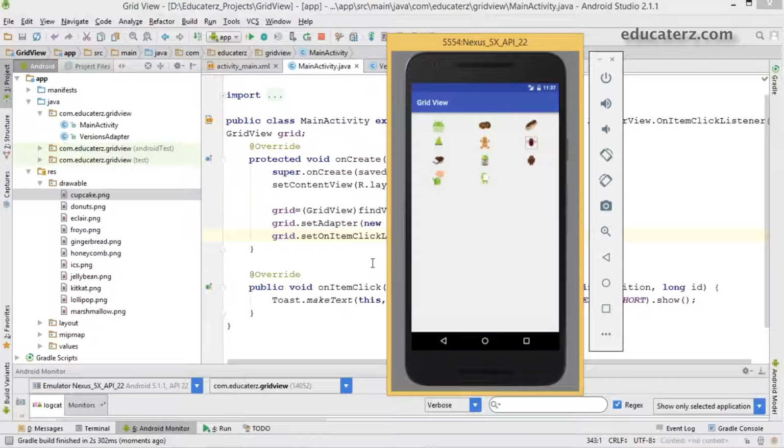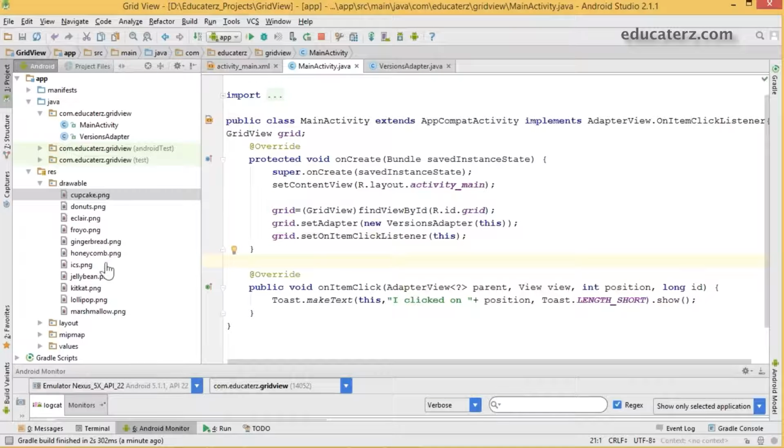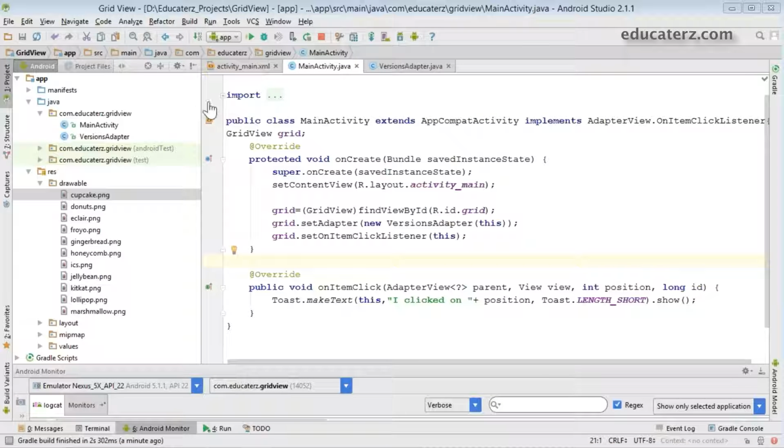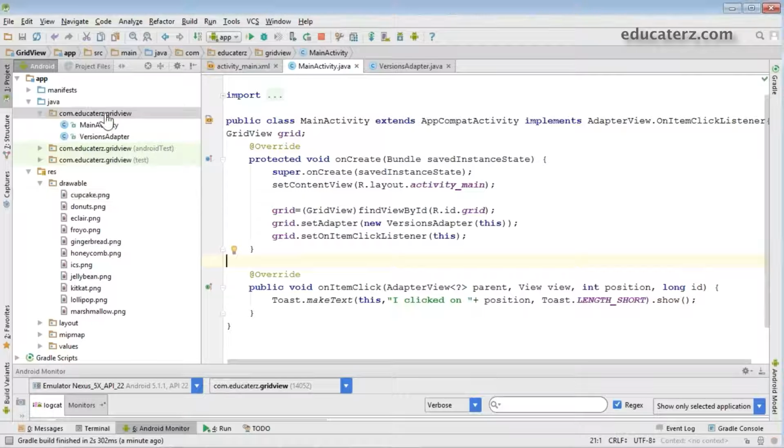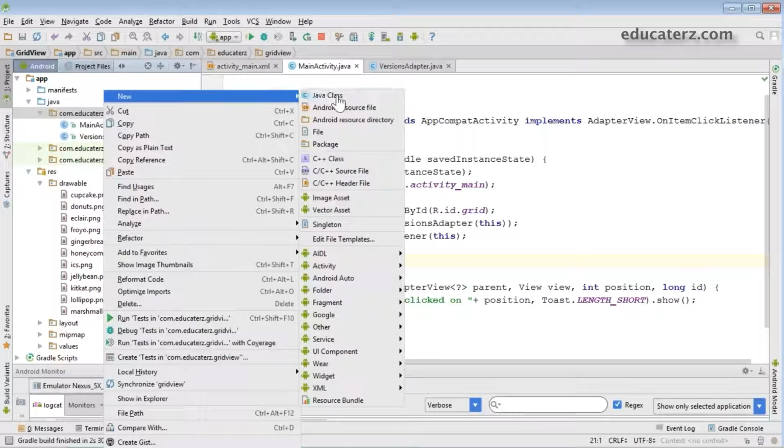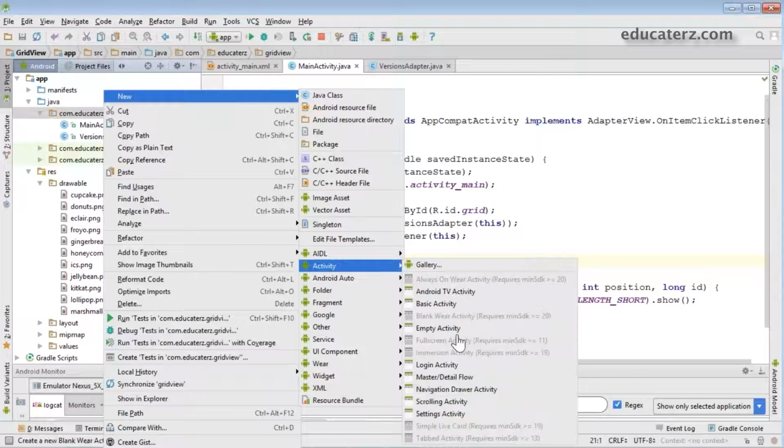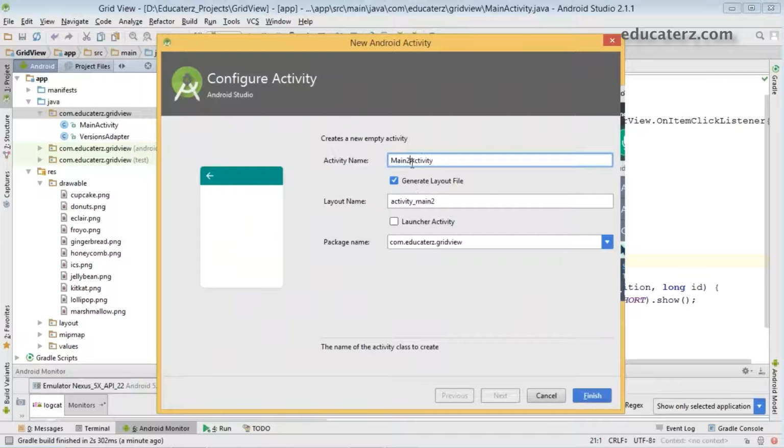But in the real world, we don't do it like this. When you click on a particular image, it should start a new activity. So let us see how to show this image view in a big view. To show that in a new activity, I need a new activity file. Go to the package, click on activity, choose an empty activity. I'm going to call it ImageActivity, which is going to display an image. Click on the finish button.